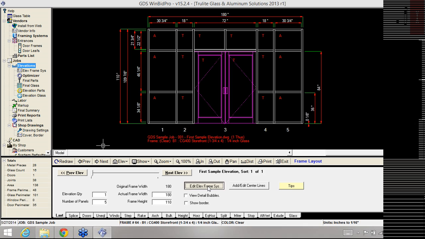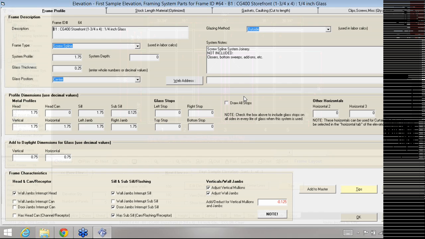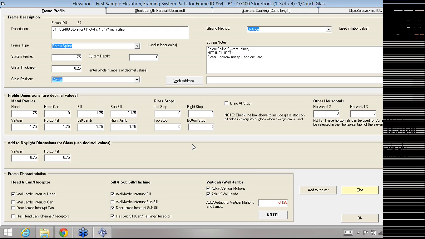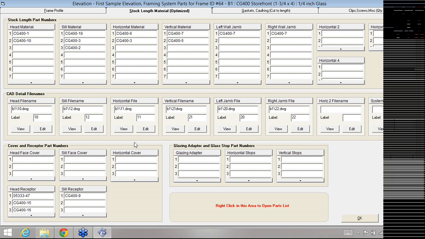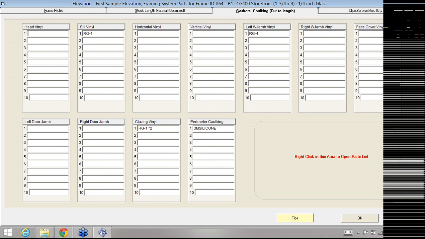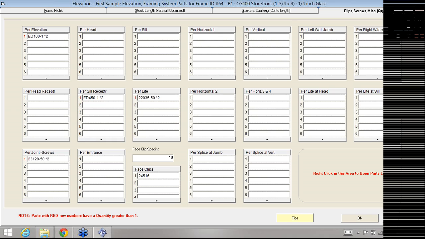So now to confirm that we have all those changes, I can hit Edit Elev Frame System. I can go in. We didn't really change anything on this screen, but I can go in here, and I didn't change anything there either. But here I did. So I added the RG4 vinyl in a couple spots. I added the silicone. And then in here, I added the per elevation and the face clip. So all the changes I made are here.